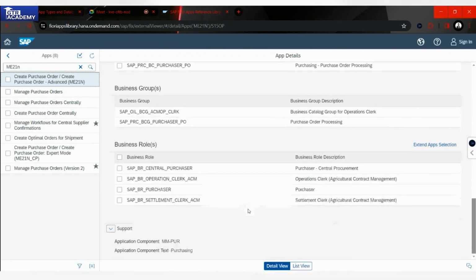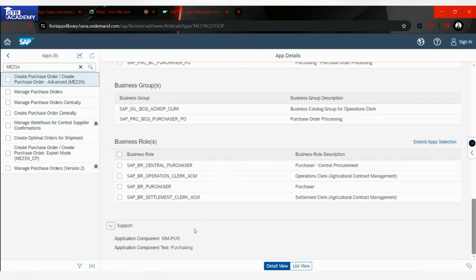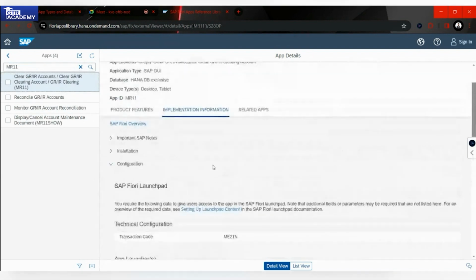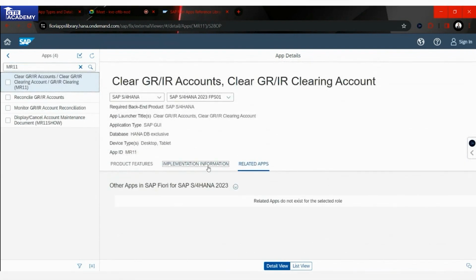Then let's go to support. In support, you can see the application component. Sometimes you have integration with FI. Let's say you have MR11. You have another tile called MR11. In this, you will see the implementation information related apps.